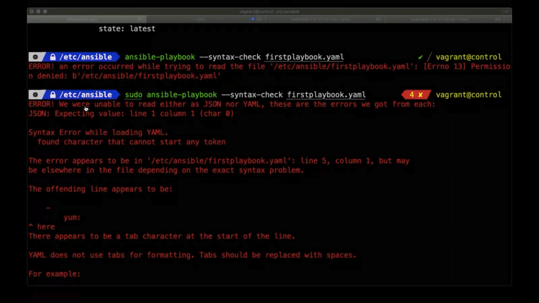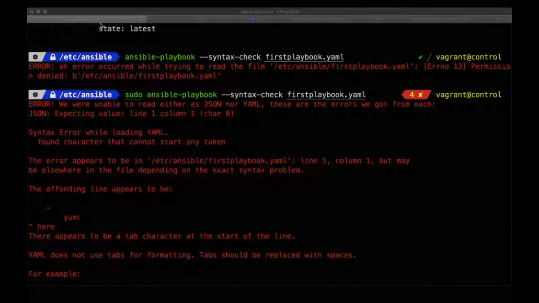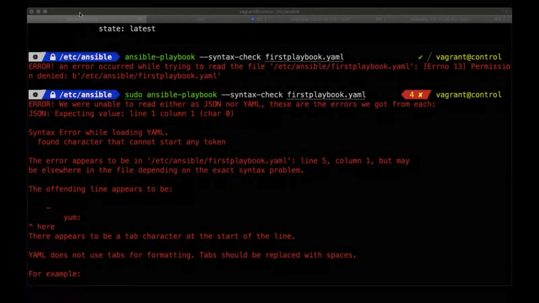Can you see my terminal or Visual Studio Code? Right now you're on your terminal. Okay. Let me start my Visual Studio Code.